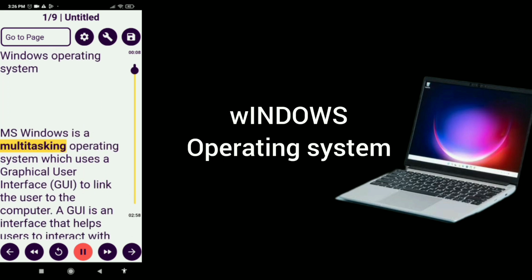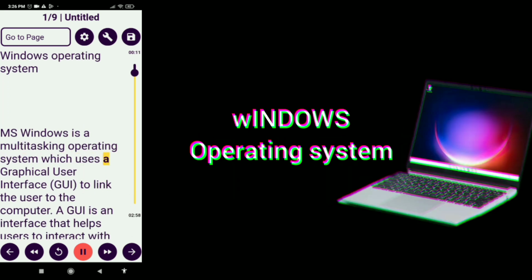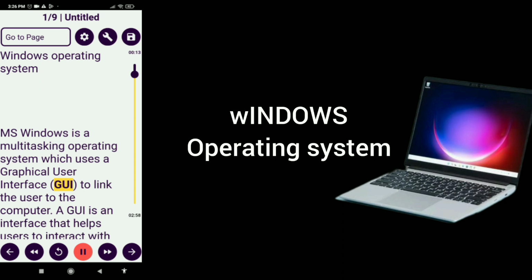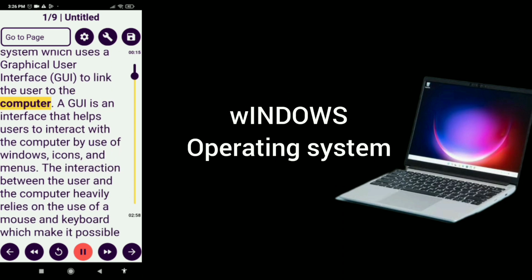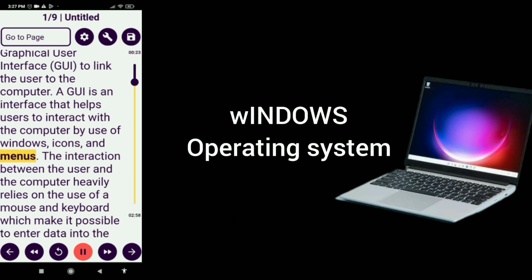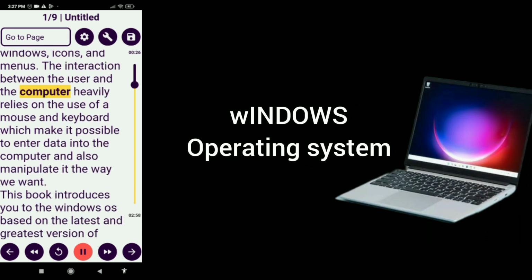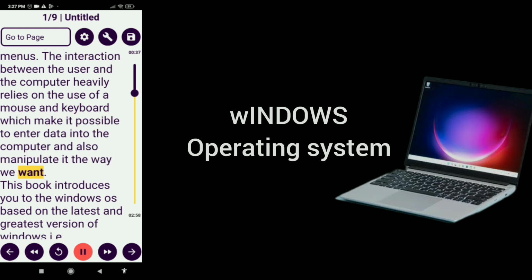MS Windows is a multitasking operating system which uses a graphical user interface, GUI, to link the user to the computer. A GUI is an interface that helps users to interact with the computer by use of windows, icons, and menus. The interaction between the user and the computer heavily relies on the use of a mouse and keyboard, which make it possible to enter data into the computer and also manipulate it the way we want.